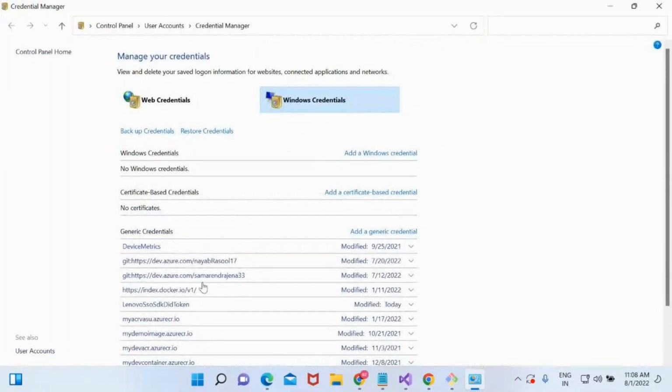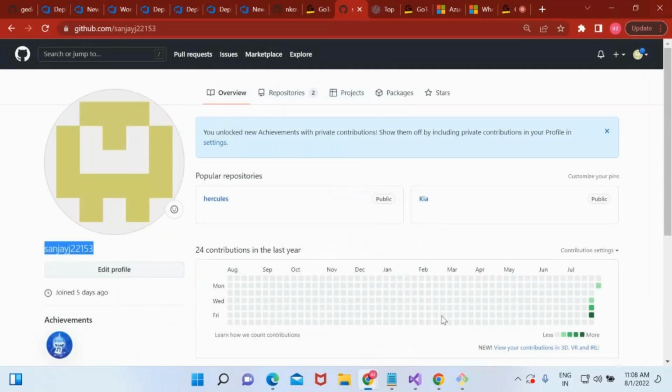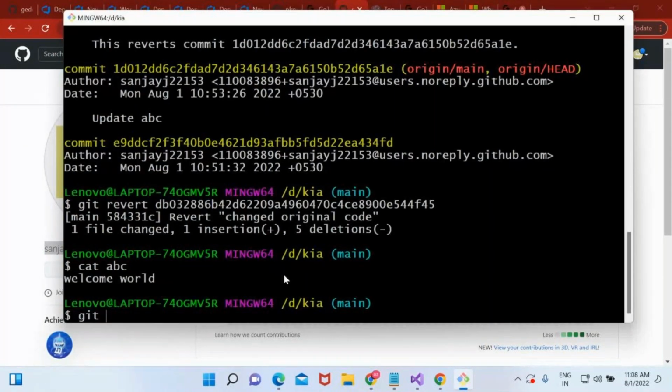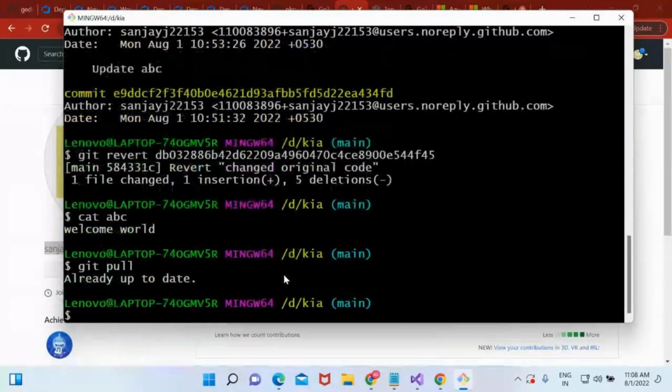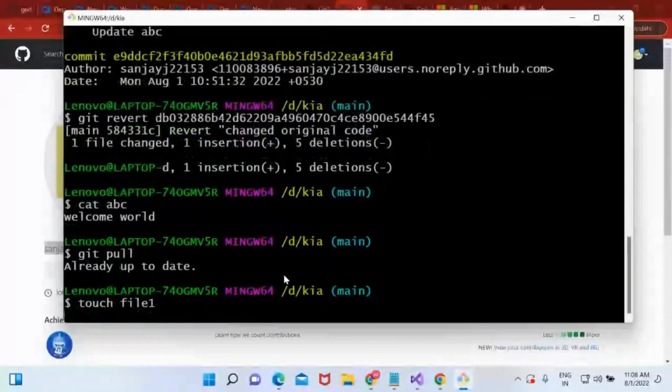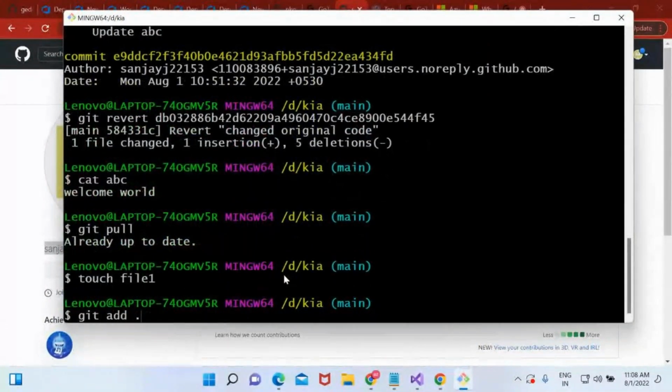So next time when I try to push, it is going to ask me for the user ID and password. So let's see that. First I am going to get all the changes into my local. Once I get all the changes into my local, I'm going to make some change. I'm going to create one file called file1, add it and commit it.